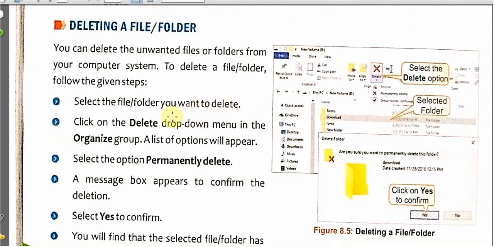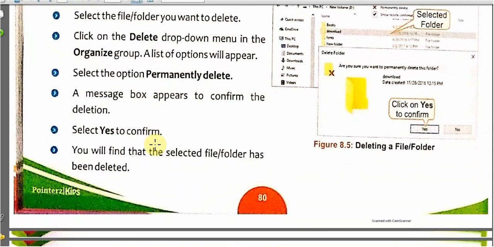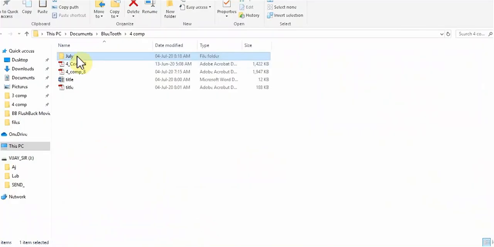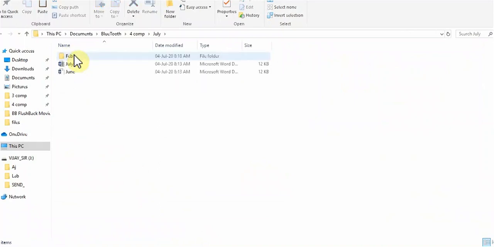operation is deleting a folder. Now let us see how this is done. So select the file or folder you want to delete, click on delete and choose permanently delete. Now students, let us go ahead and try to permanently delete a folder. So let us see. I am going to this folder and here also.